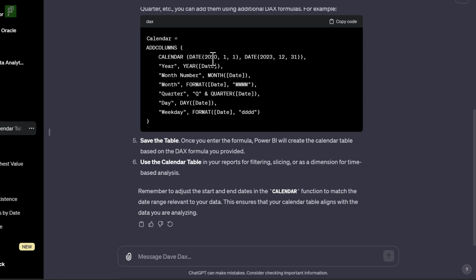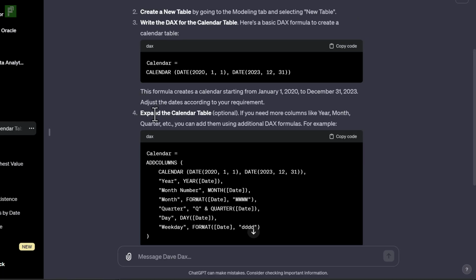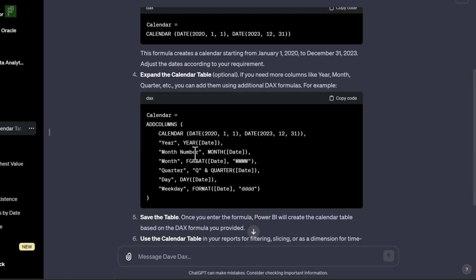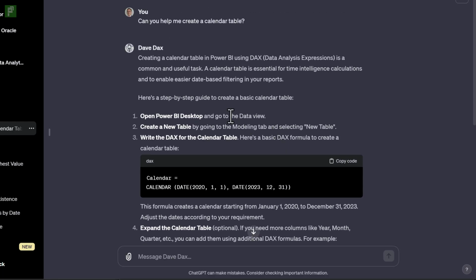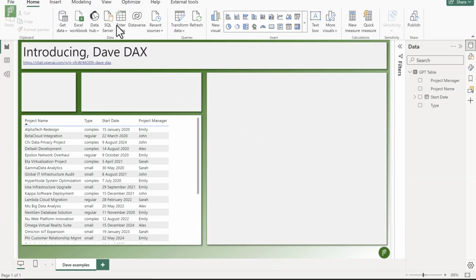That's a very interesting one. I want to have the expanded calendar because it has more value. It has years, month number, month, quarter, day, week, weekday. That is the one that I like. And if you're not familiar with creating anything in DAX, there's even a step-by-step description on how to start. Open Power BI Desktop, go to the data view, create a new table by going to the modeling tab and selecting new table. So let's do that.